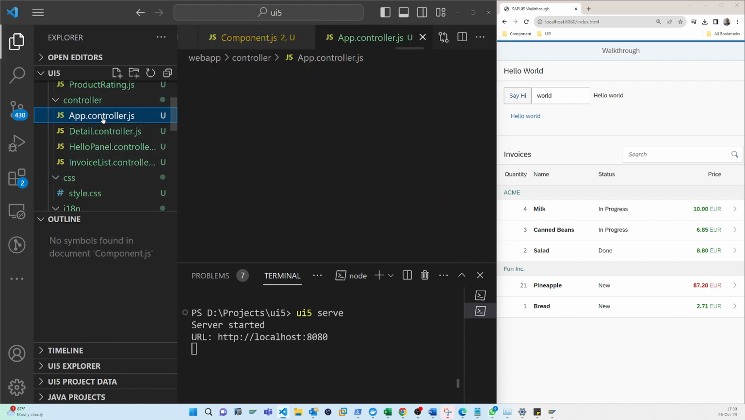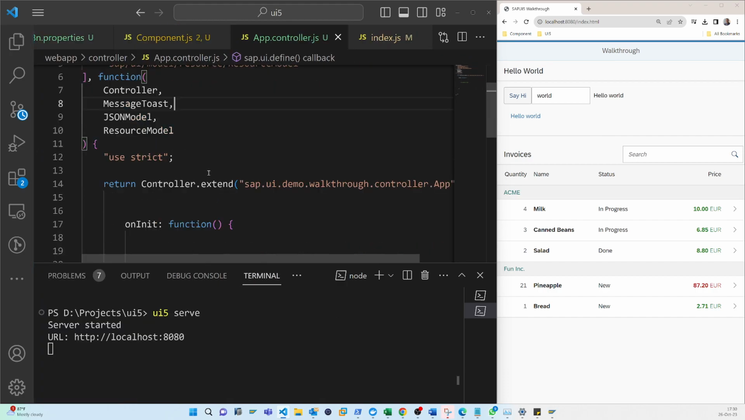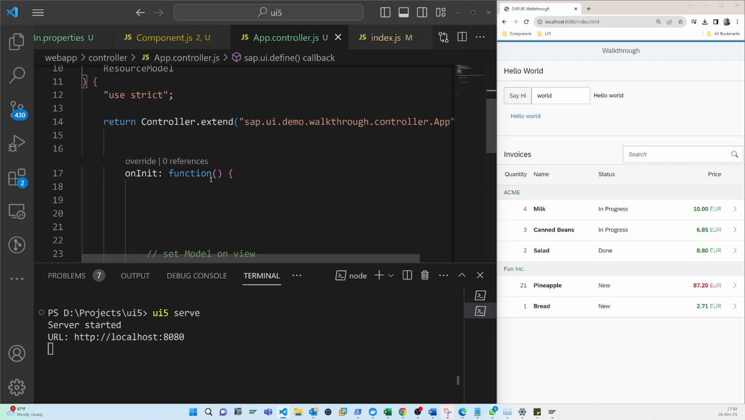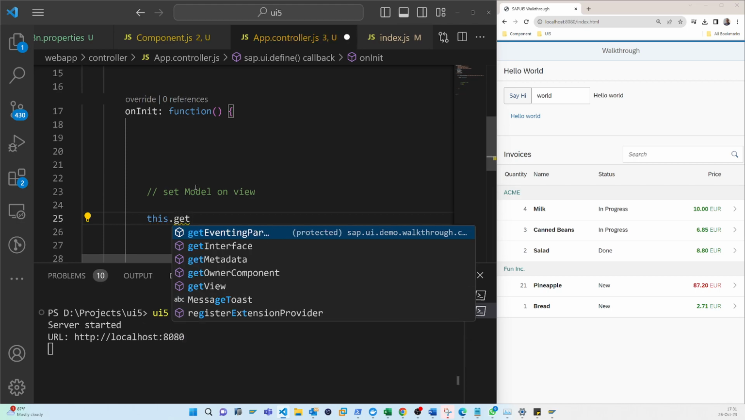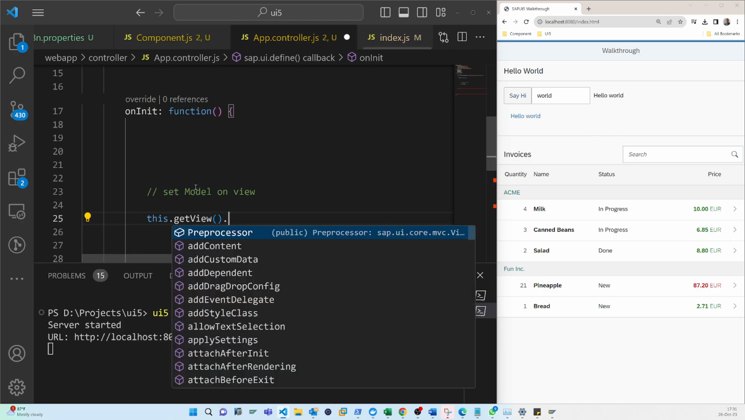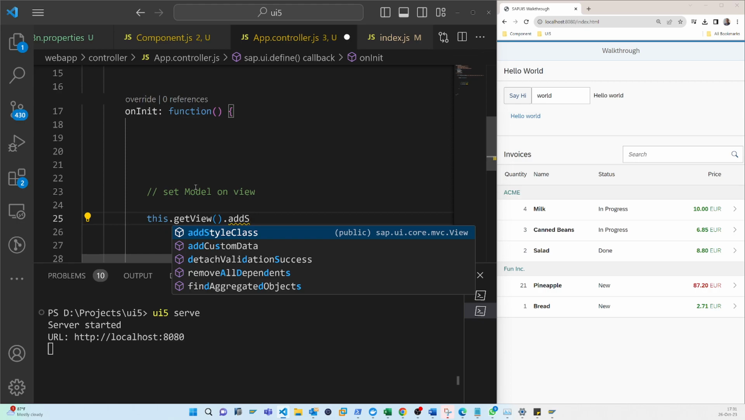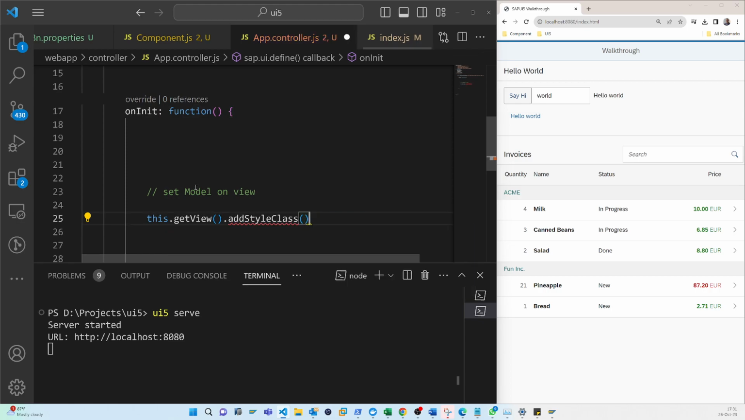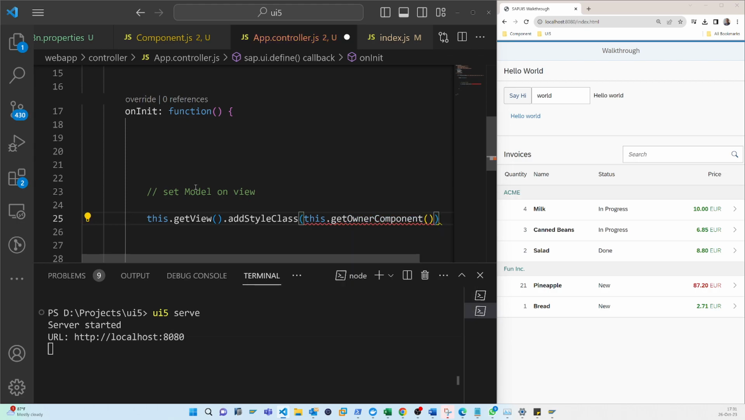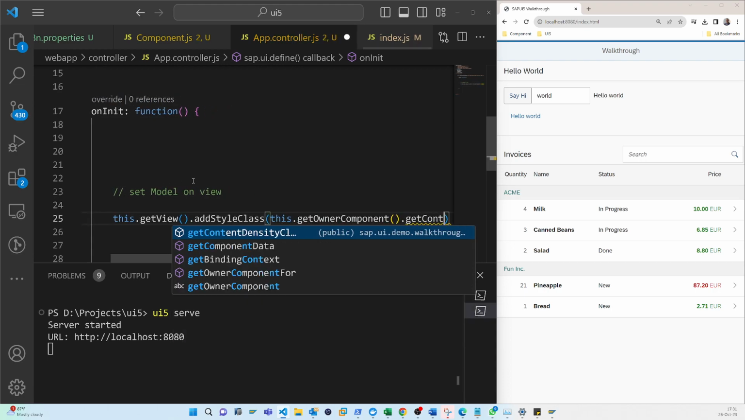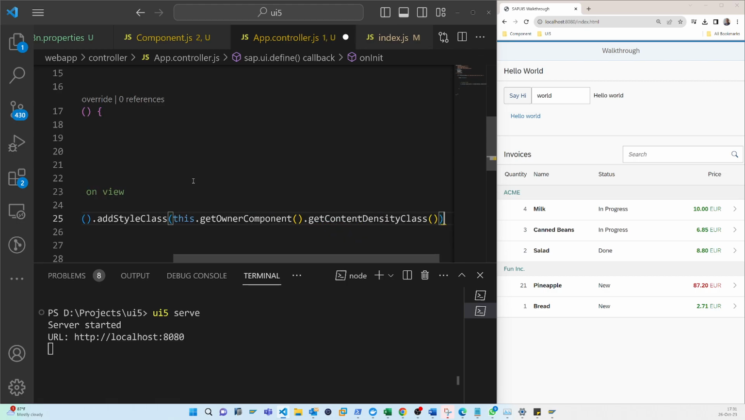So add the view controller, app controller, then in here that is the extend, and we need to find the init function, and in that init function we have to add this.getView().addStyleClass, and inside that this.getOwnerComponent().getContentDensityClass(). We need to close this.